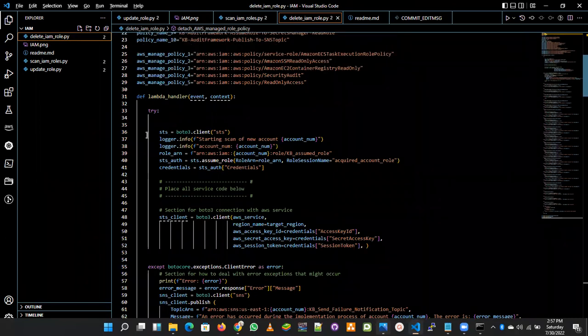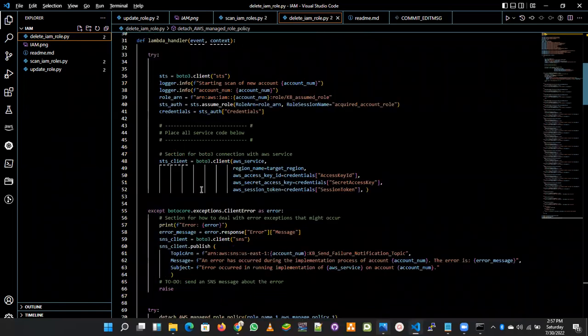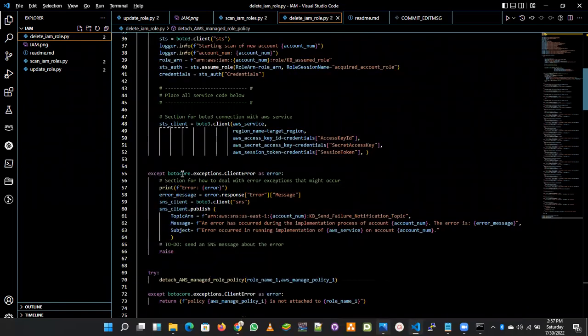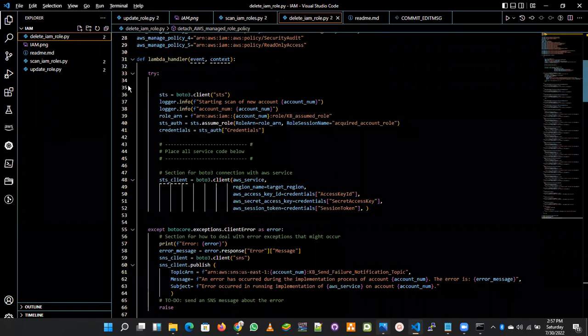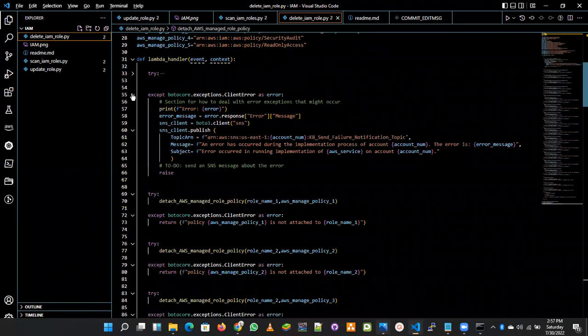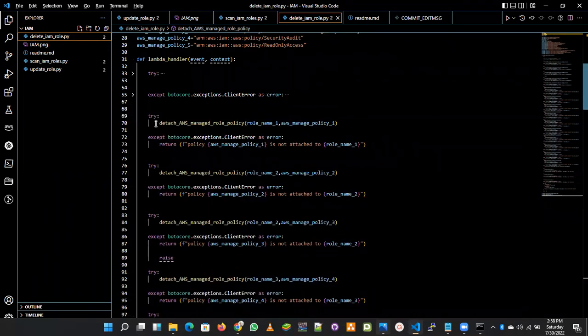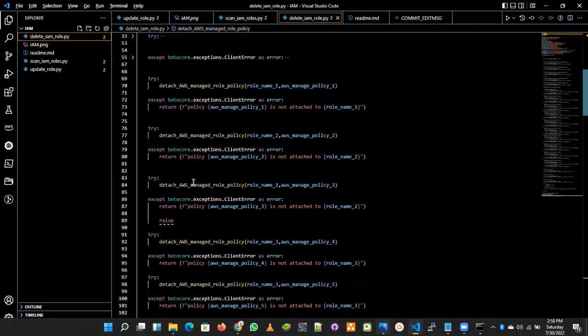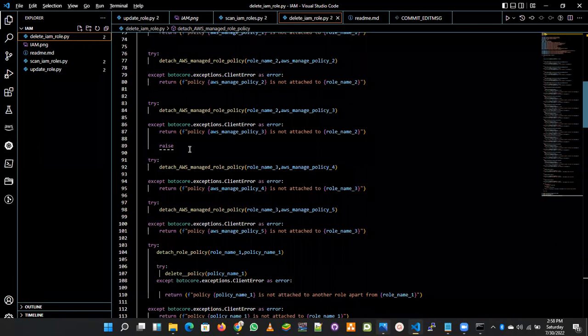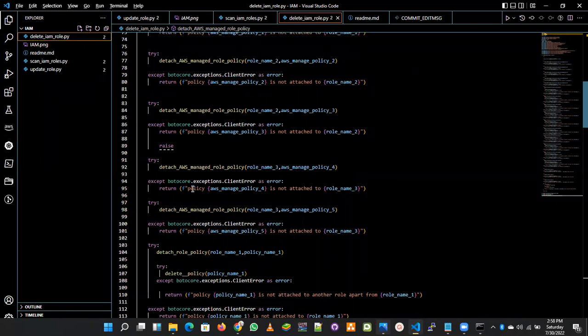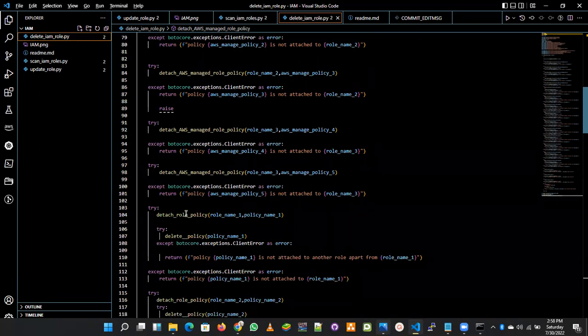The first thing we did here was to set up the configuration, and if it's not successful, it's going to return and send a notification through SNS. Now we have to detach the role first. So as you can see, we detach all the AWS managed roles. We detach the AWS managed role. Okay, the role policy too.